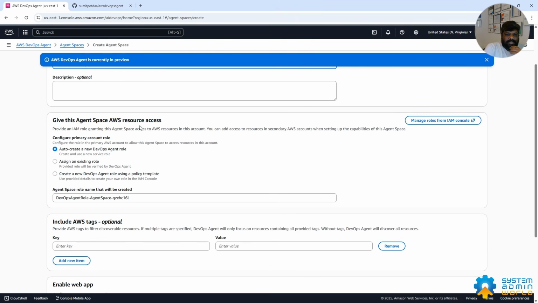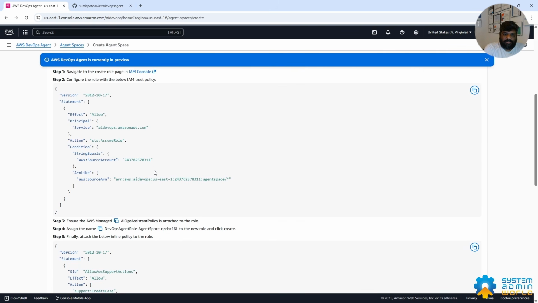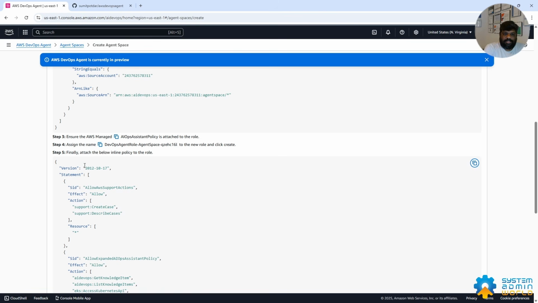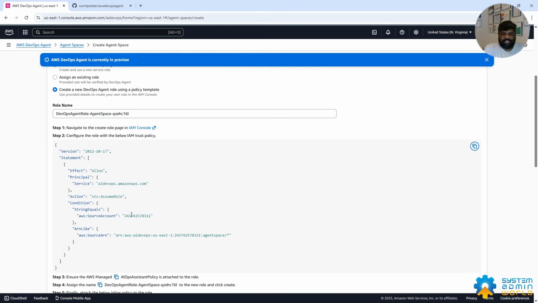The second step is important, where we supply the IAM role that requires access to create the agent space. By default it automatically creates a new DevOps agent role, or you can assign an existing role, or create the DevOps agent role using the policy template. If you click here, you will see all your roles and can select from them. You can also create your own agent policy here, update it, or copy this policy and create your custom roles.